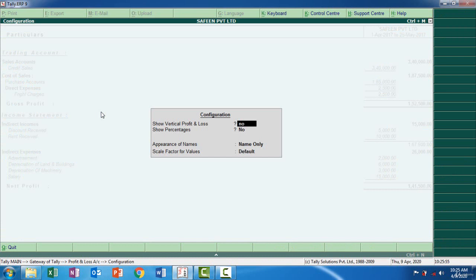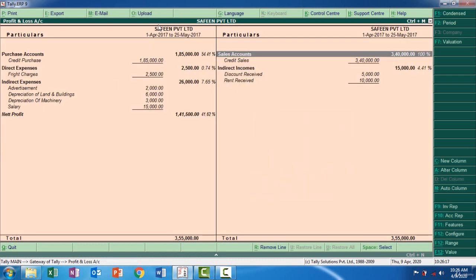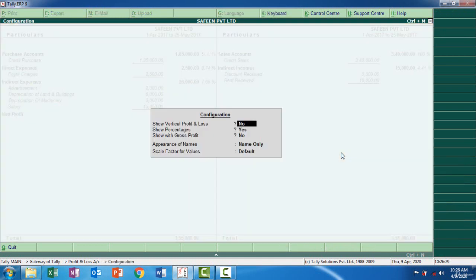No. The second one is show percentage. It means that if you want to show the percentage for each segment on the right side, you can type yes. So I'm going to type yes. You can see the difference. Now you can see the percentage appear here as well. So that's the percentage configuration. I'm going to press the F12 key again and type no.